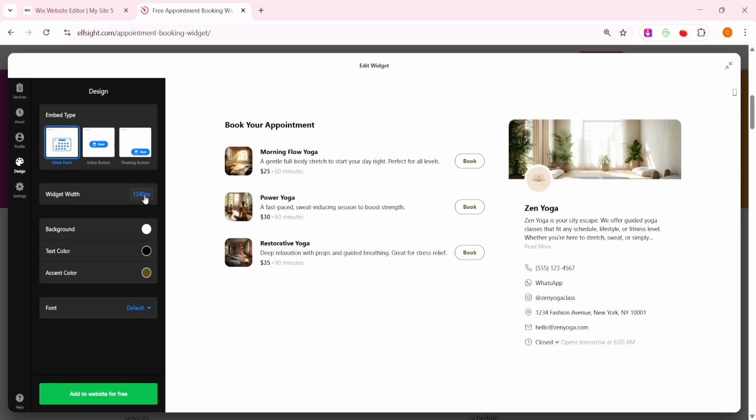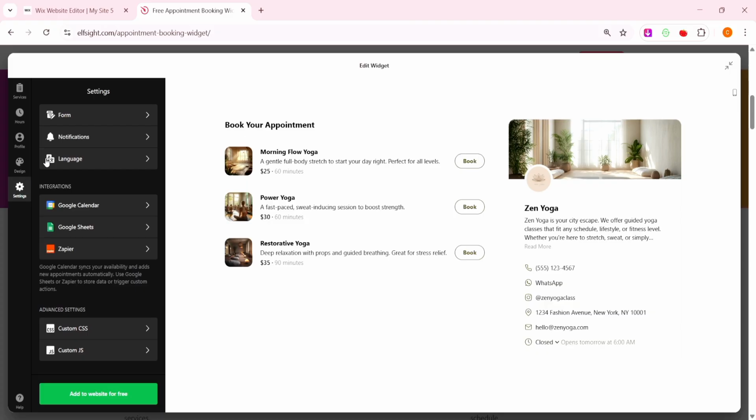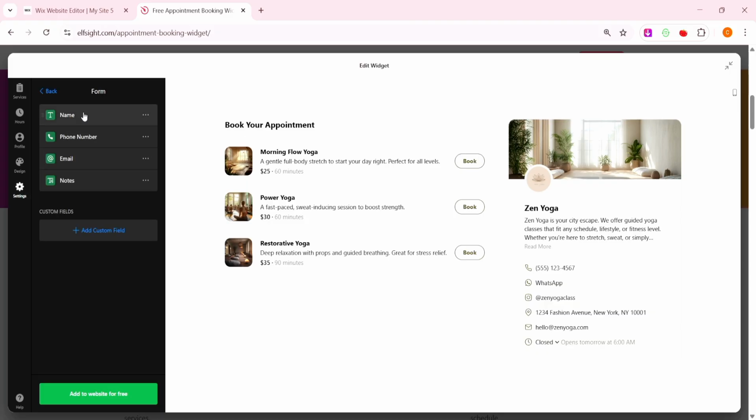After that, you can change the widget width, background color, text color, accent color, and font. Lastly, let's go to the settings tab.